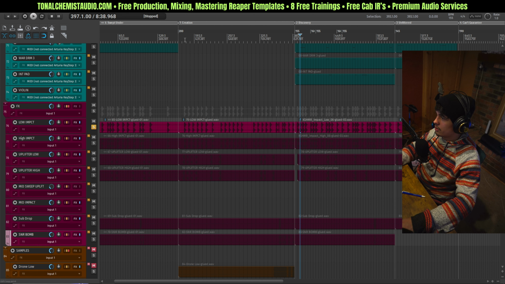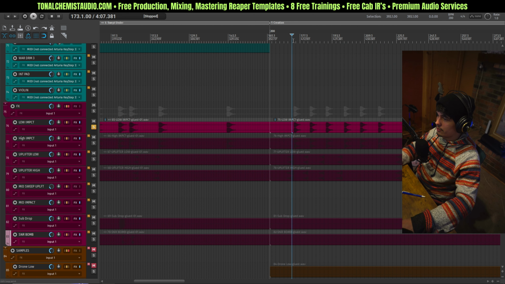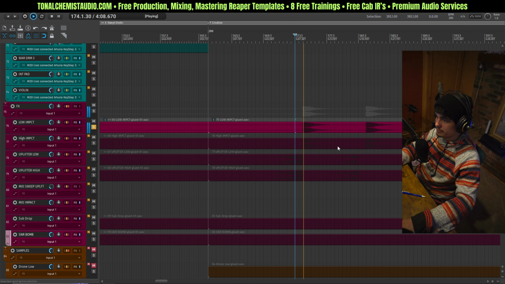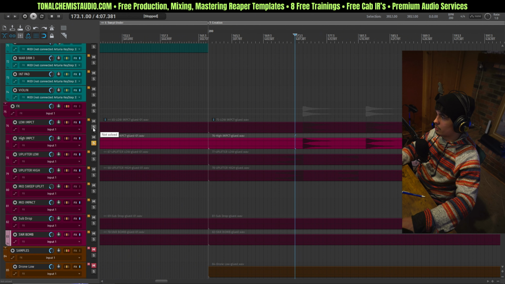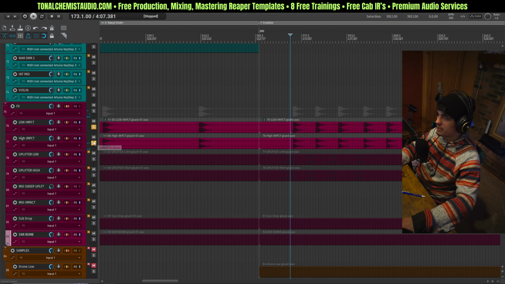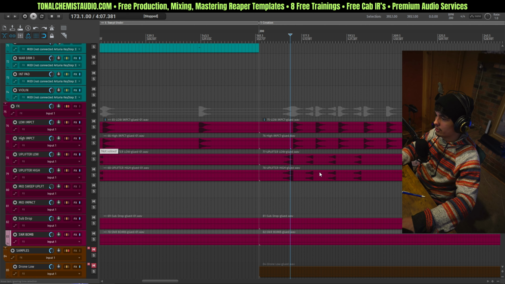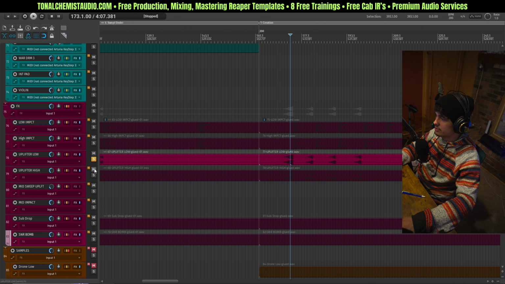So right here. That's my low impact, and then I also want a high impact on top of it. This is what they sound like together. I would say layers is the key to the game. When I found out about having a bunch of layers, it really changed the game for me.